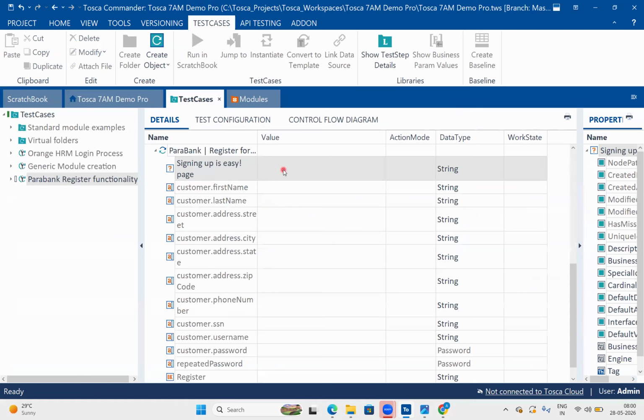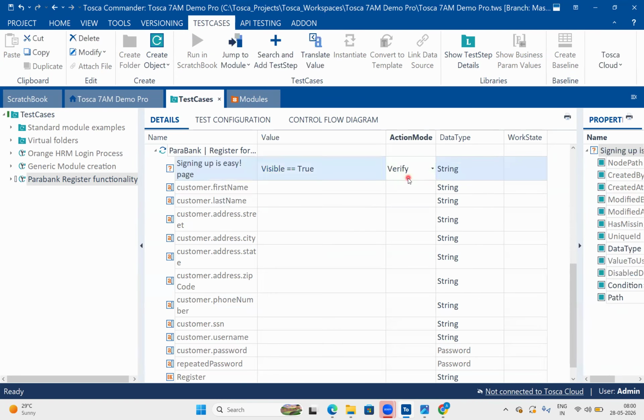Come here. This is the verification, team. Click on the down arrow, steer property. I'm just verifying whether this is visible or not. I'm just telling visibility is equal to true. This is what I'm expecting. So in the action mode level, choose action mode as verify. Your expected and your actual both should be unique.